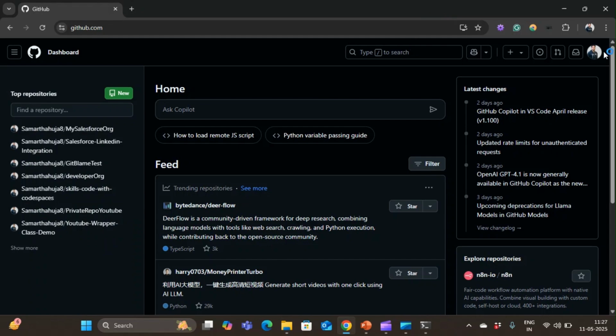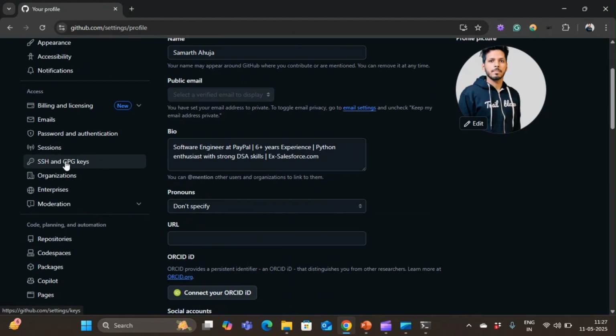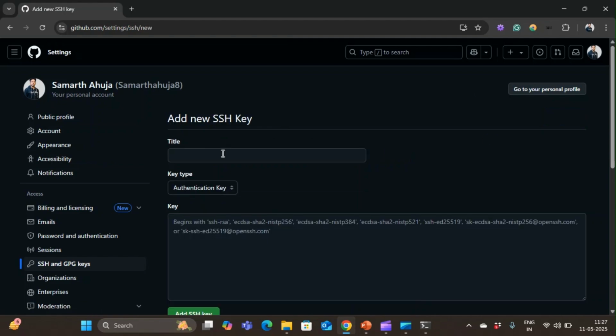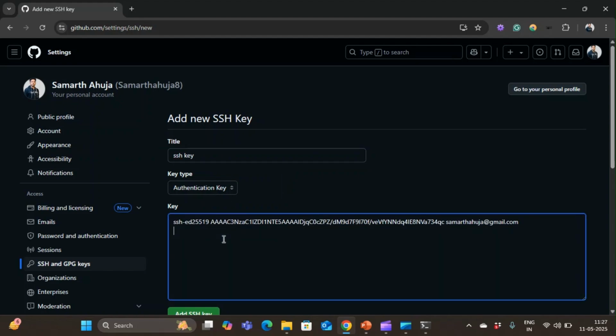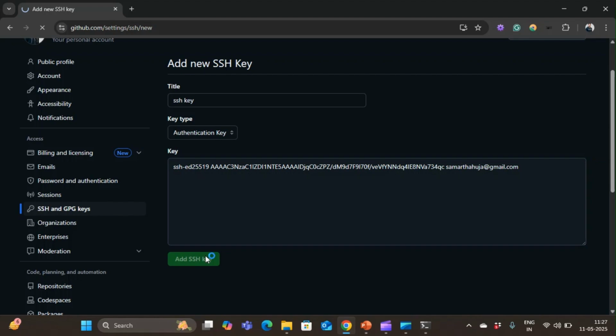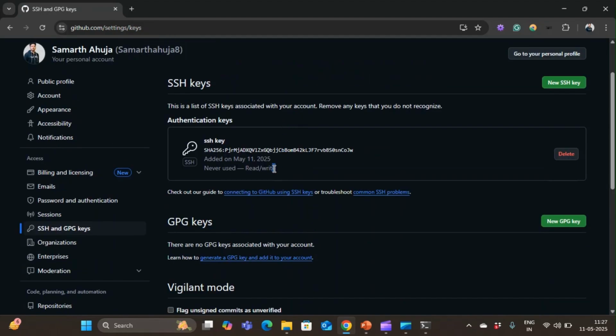So I'm on my GitHub now. I'll click here and click on settings. Within settings, we have this SSH and GPG keys. I'll click on new SSH key. I'll give the title as my SSH key, and then paste this. It starts with ssh-ed25519. Click on add SSH key. Awesome, now it says that it was added on this date and it has never been used.